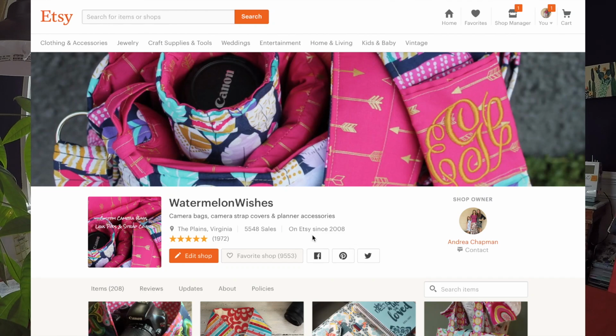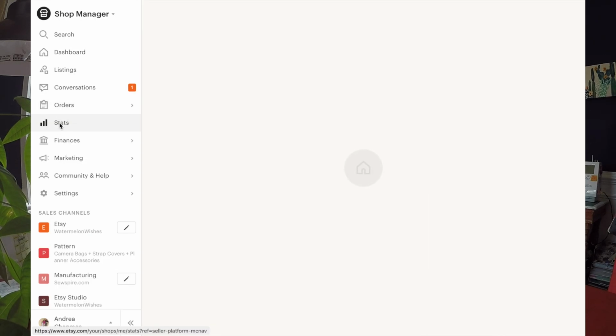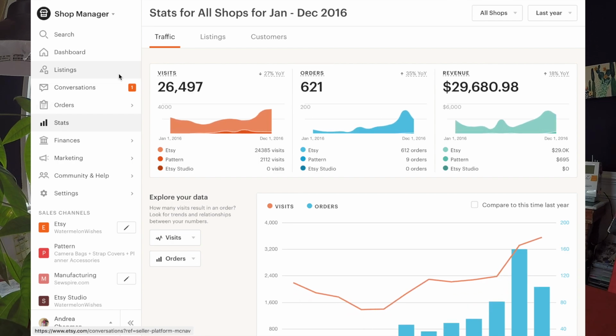Okay, once you've logged into your Etsy account, if you were looking at it from your home page there, your shop storefront, you'd go into Shop Manager, and then you're going to come over here to the left-hand navigation and access stats. And across the top here, you have three options: traffic, listings, and customers. Let's take a look at traffic first, because the question that I originally posed is, how can I find my customers, or how can you find your customers?